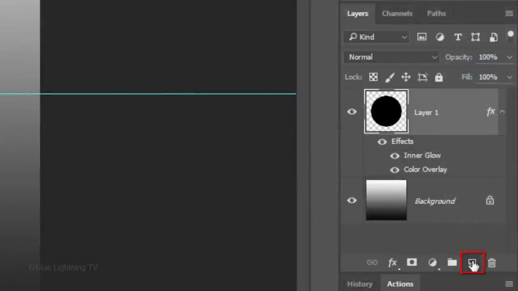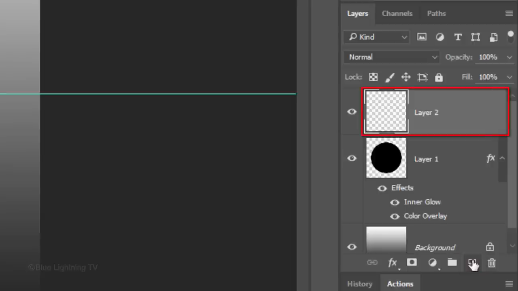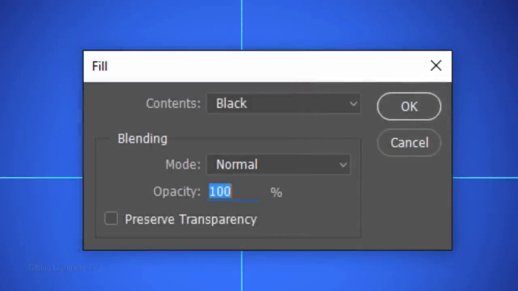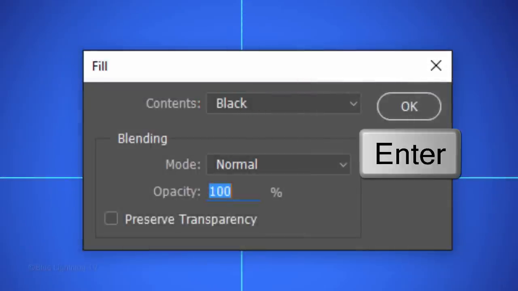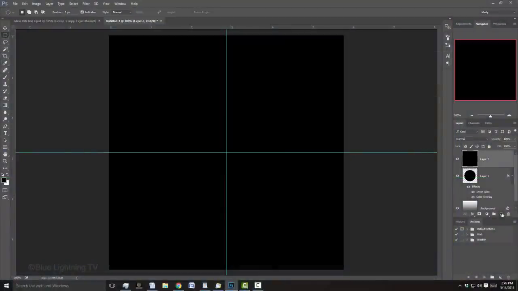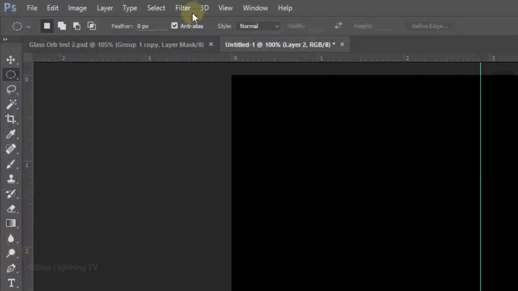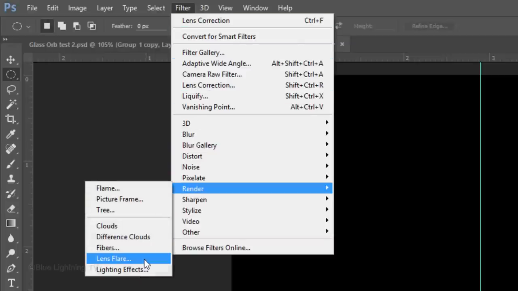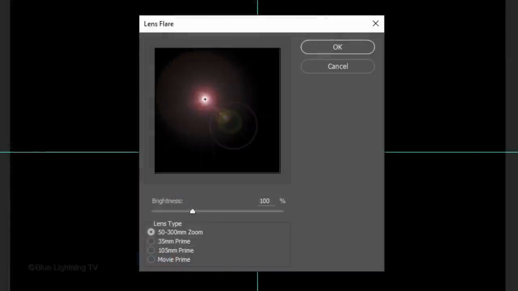Click the New Layer icon to make a new layer. Fill it with black by pressing Shift plus the F5 key again, and since Photoshop remembers the fill that you picked the last time, just press Enter or Return to accept it. Go to Filter, Render, and Lens Flare. The brightness is 100%, and the lens type is 50 to 300 millimeter zoom. Then click OK.